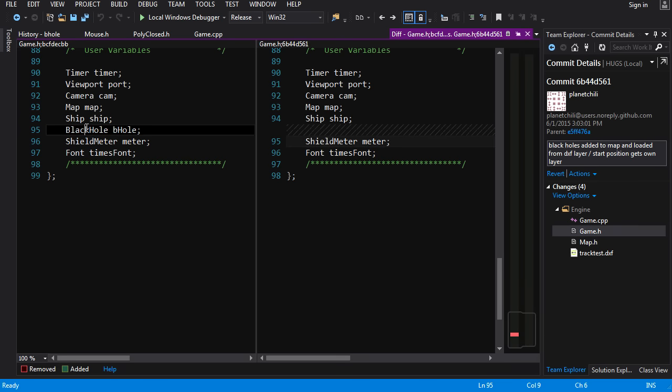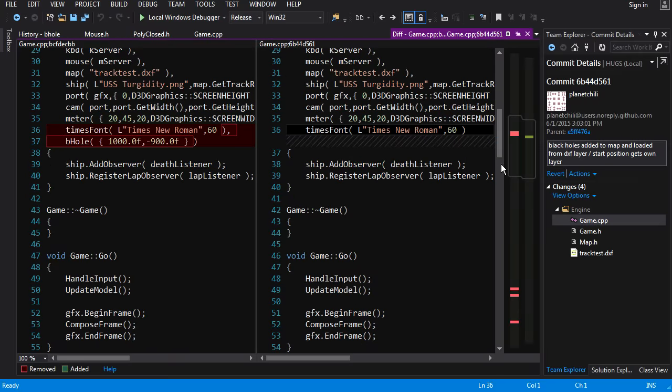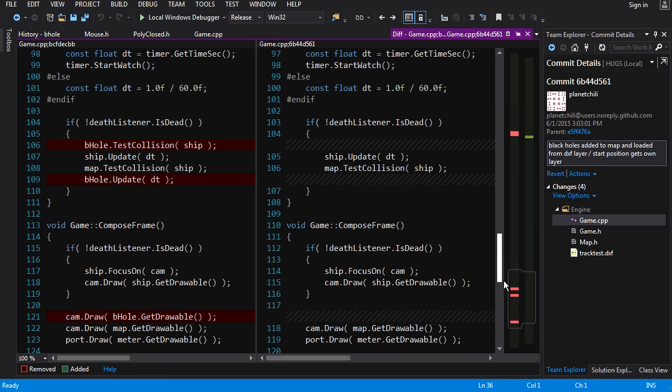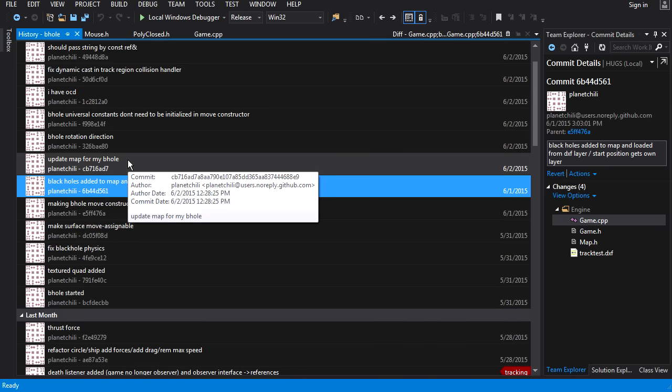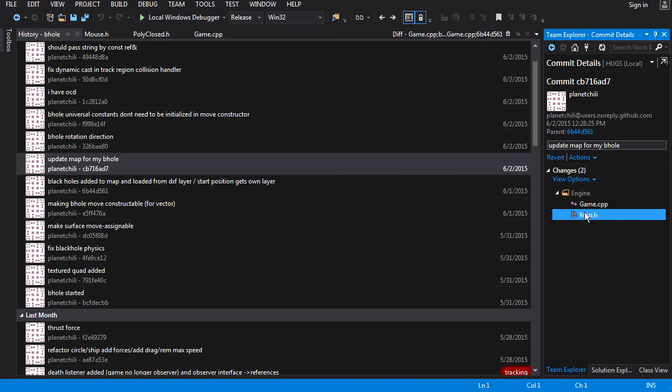Game will add a remove black hole from game here, because now it's part of the map. And Bob is your uncle. Remove it from here, remove it from here, remove it from here. Good. Now it's part of the map. Update map for my b-hole. What could that even mean?